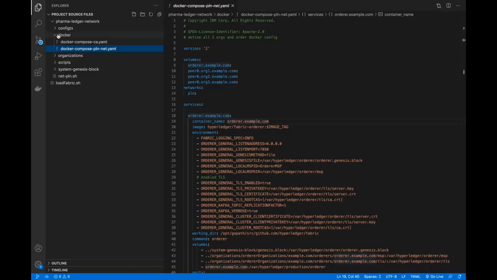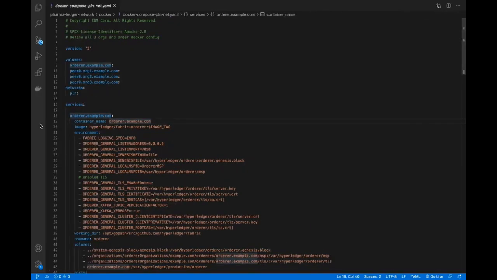If you see the Docker folder here, Docker Compose is the tool that is used for creating the containers. We are going to see how we are creating the containers. Before that, we need to configure a file, which is this Docker Compose YAML file. This contains the configurations needed for setting up the Fabric network. Now let us see what configuration details we need to see in this file.